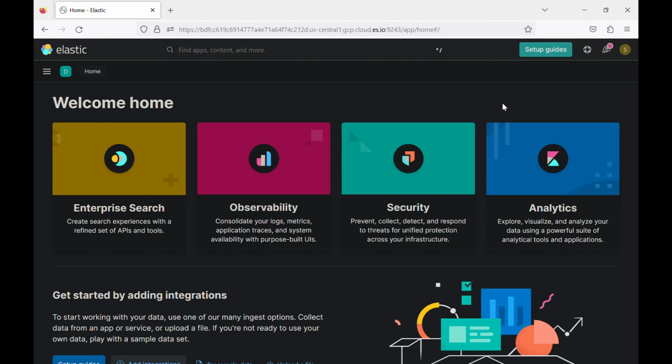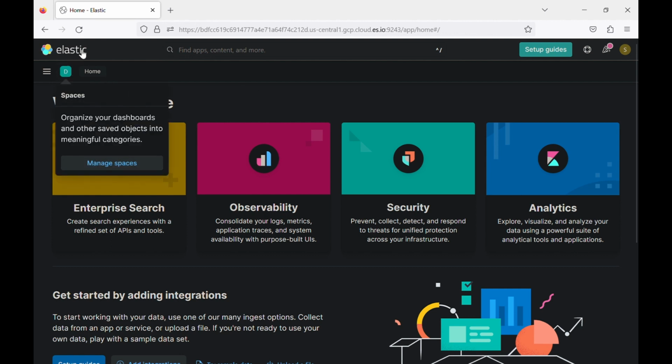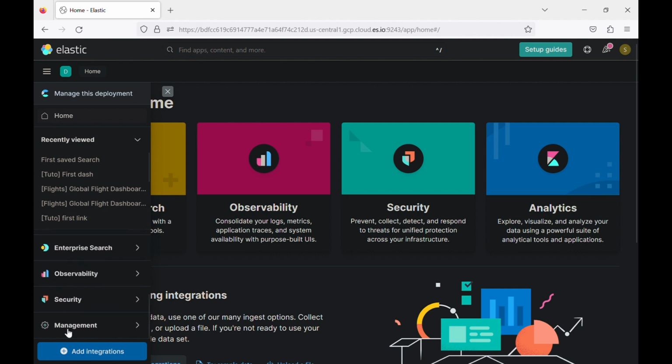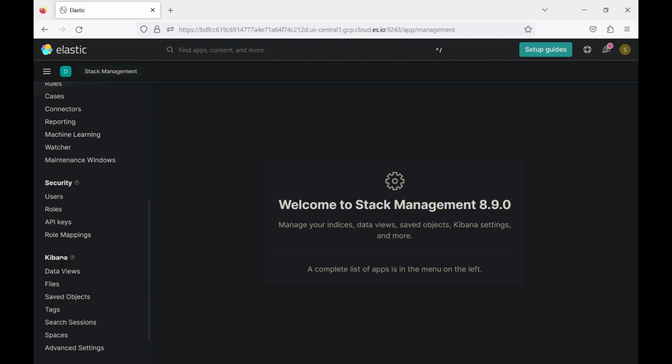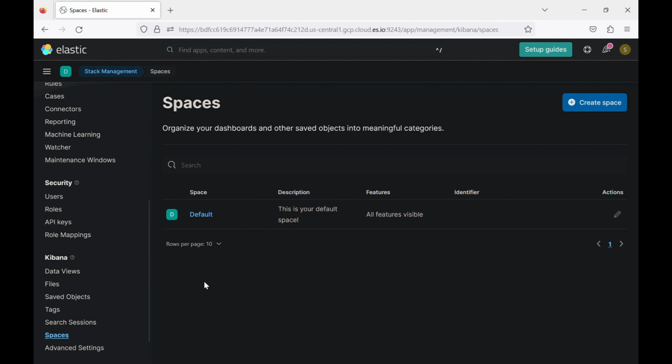Let's say spaces is a way we organize our content, including dashboards, visualizations, indices, detections, alerts, and so on and so forth in manifold categories. By default, when you click here on the spaces, we have one space. And if we go all the way to management and come all the way down to Kibana, we will see the spaces here. We have by default one space.